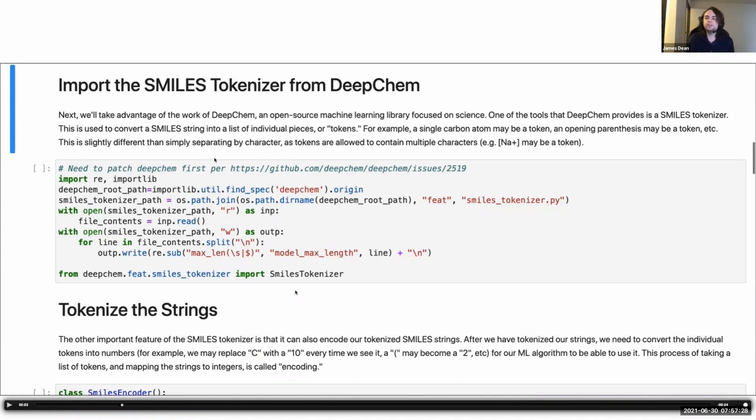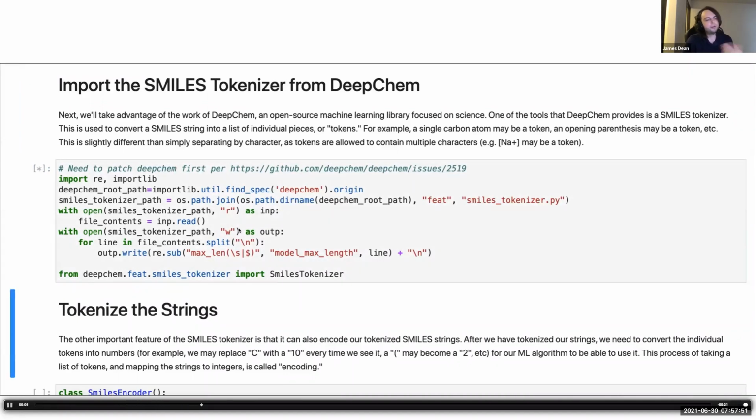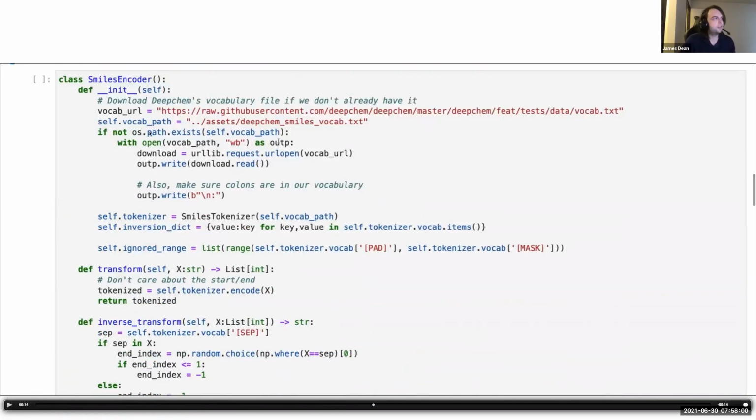Essentially, it uses the Hugging Face transformers, which are a really widely used set of transformers for language processing work. The API for the class they're using changed recently. So we need to go in and modify one of the classes to use the correct variables. That's what we're doing here and why we're running this code. We'll probably remove this down the road once it gets patched in the DeepChem package. So here we patch that, and we can go ahead and tokenize our strings.